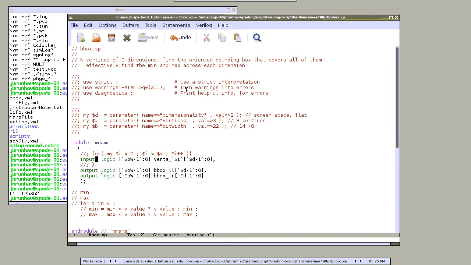So in this case, it's $BW minus 1. So we said that was $B. But otherwise, everything is the same. And then we're obligated to give back this verts guy, I mean this bbox UR and bbox LL. So we need the lower left coordinate of the bounding box and the upper right coordinate for the bounding box.